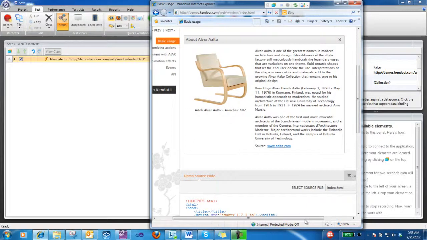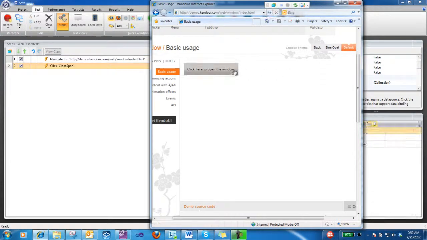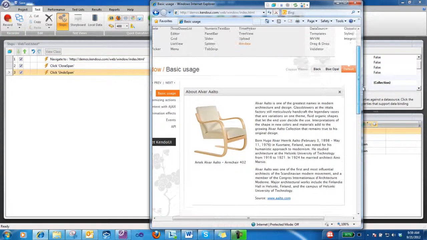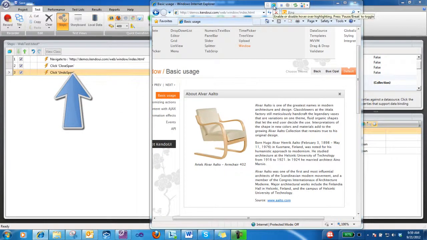Here we are on the demo page of the Window widget. Let's minimize it, maximize it. So you see that as we are performing an action or event, that step is getting added here. Now let's put some verification.